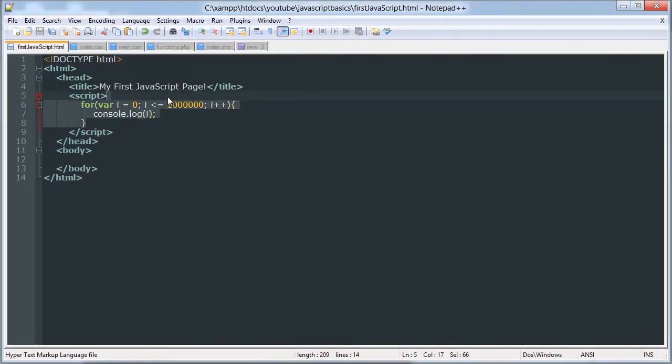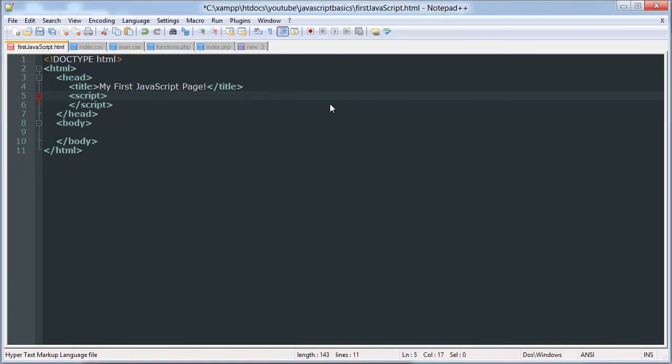Okay, well, that's it for for loops and while loops. We'll be going over for in loops, which is a certain way of looping through arrays, in the advanced tutorial series, but that's it for loops in the basics.